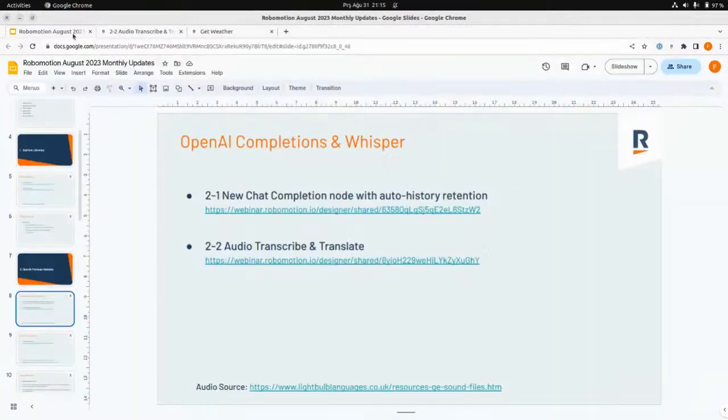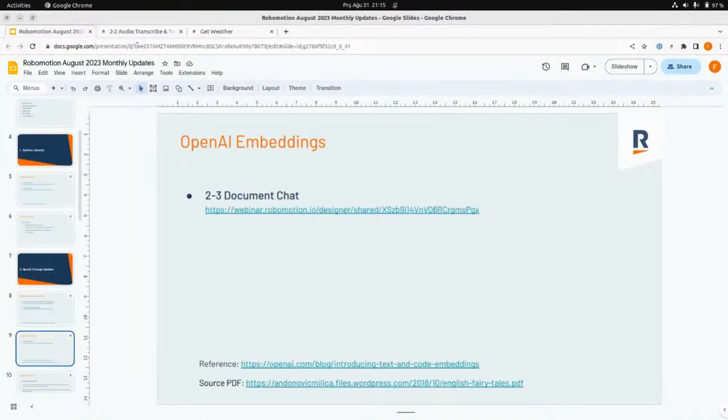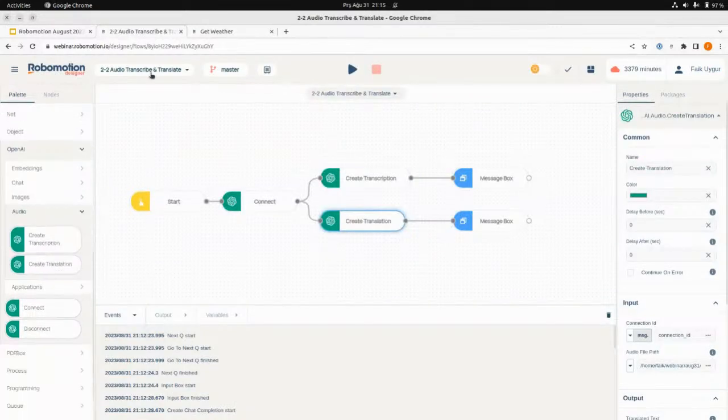So let's continue. Okay, this is an advanced example. Hope it works.